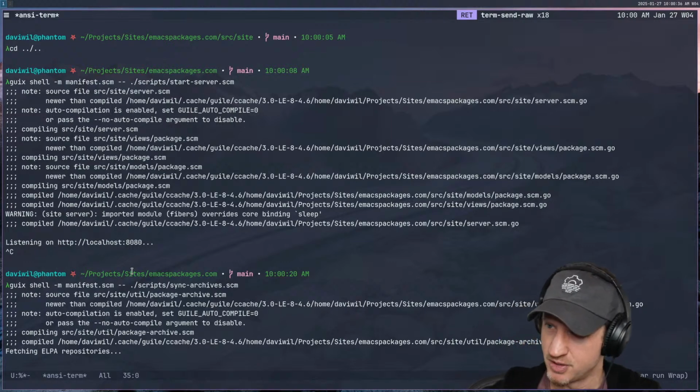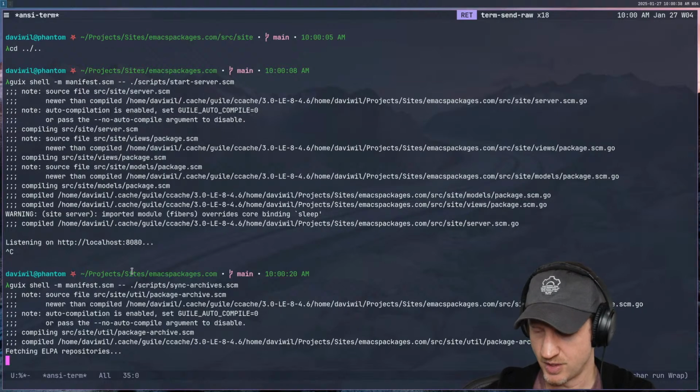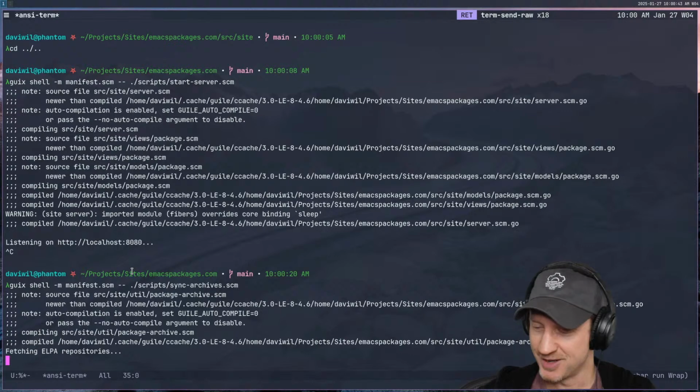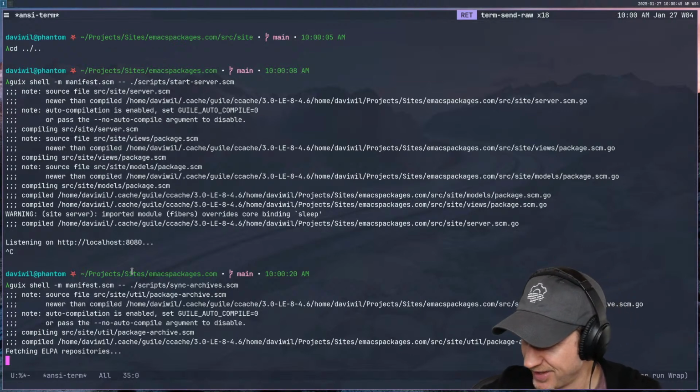NBJ says, is this i3WM? No, this is Sway, which looks very similar. Trev says, as a millionaire. Exactly. Writing a Guile scheme application as a millionaire.